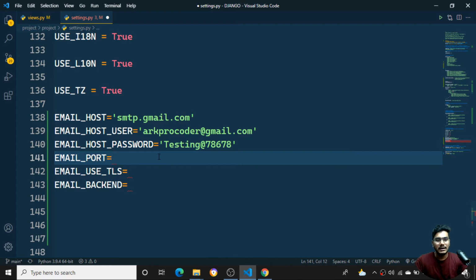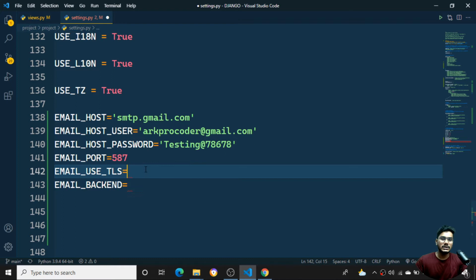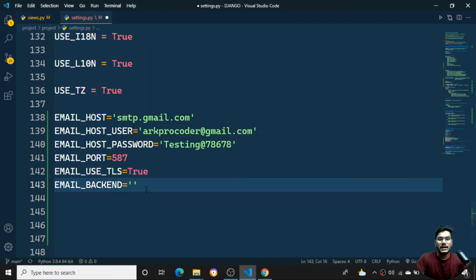The email port number I'll give as 587 here, as Gmail takes the port number 587. For EMAIL_USE_TLS, meaning transport layer security, I'll make it True. Then I need to add the Django email backend here. So what I'll say here is django dot, it is something inside my Django documentation. We have this one.